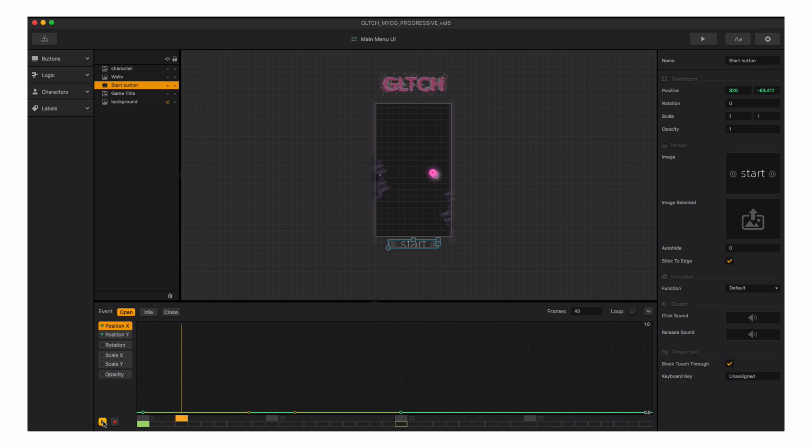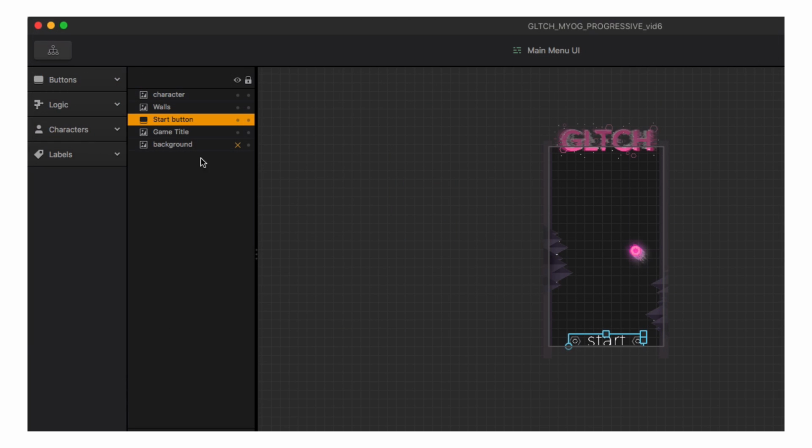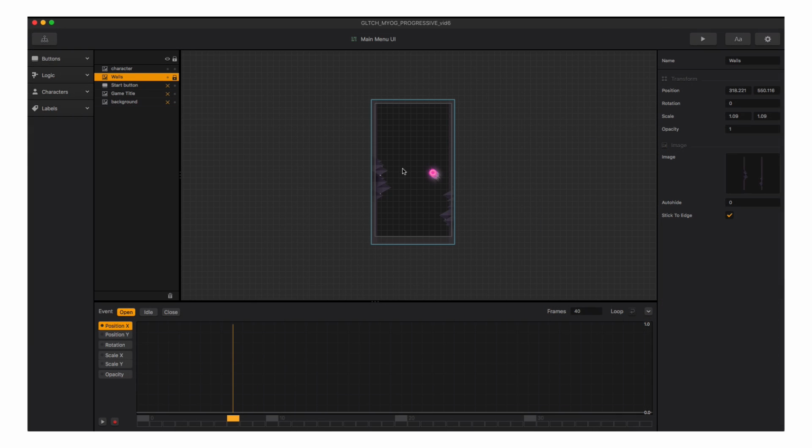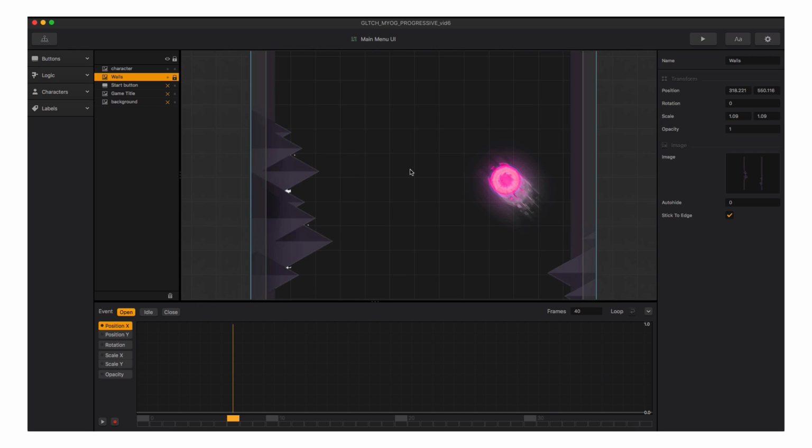Let's animate our character to fade in off the wall as it comes to its resting point. Let's hide everything but the walls and the character and lock the walls, and let's zoom in where it's nice and easy to see.